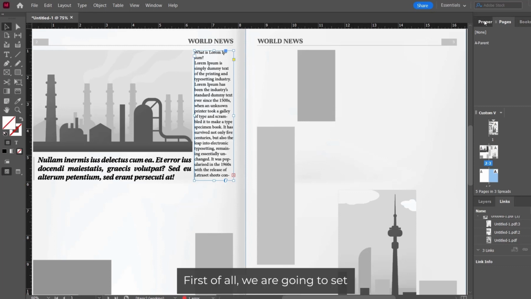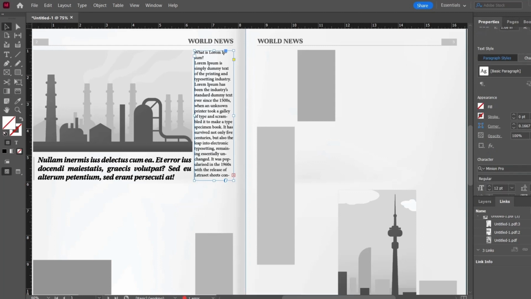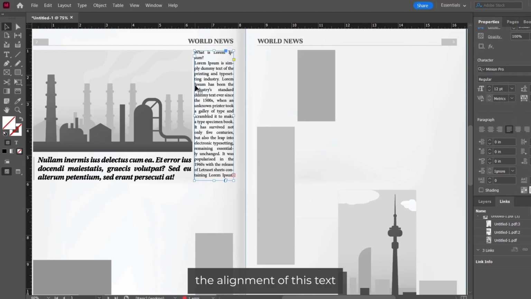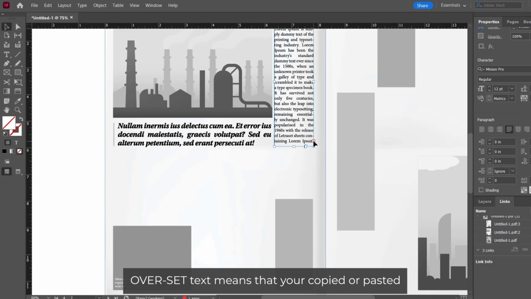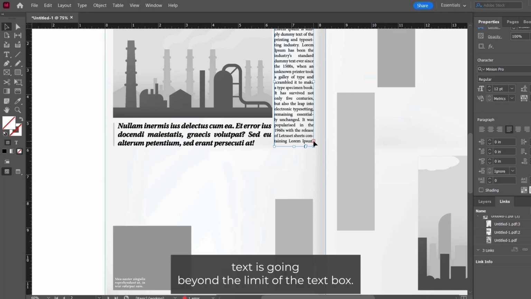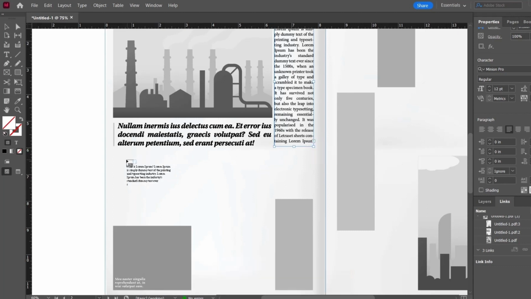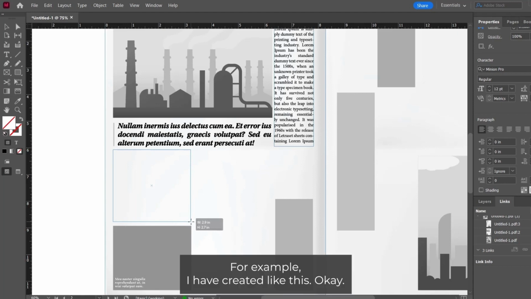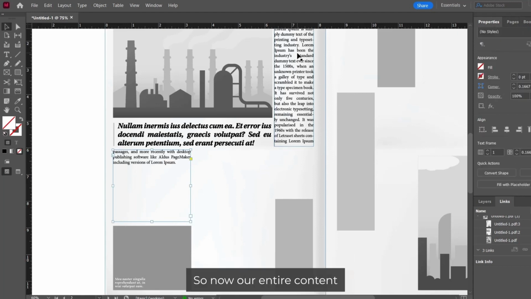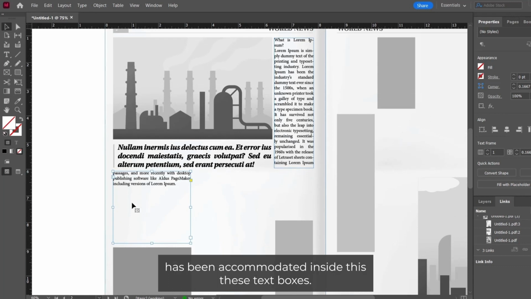Okay, first of all, we are going to set the alignment of this text like this, and here you can see the overset text. Overset text means that your copied or pasted text is going beyond the limit of the text box. So what you have to do is click on this plus button, okay, and create a text box as per your requirement. For example, I have created one like this. Okay, so now our entire content has been accommodated inside these text boxes.